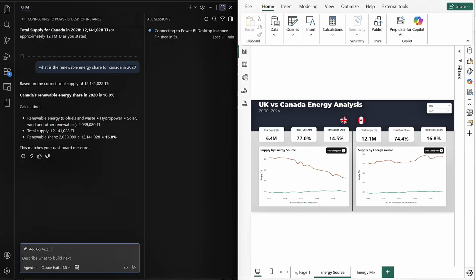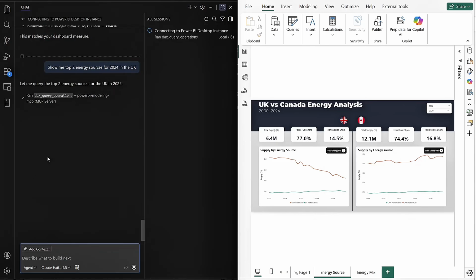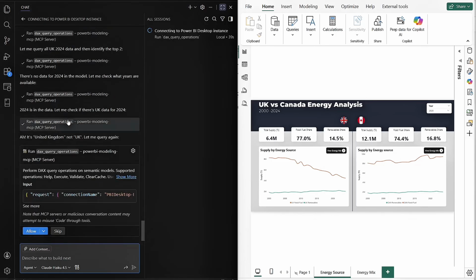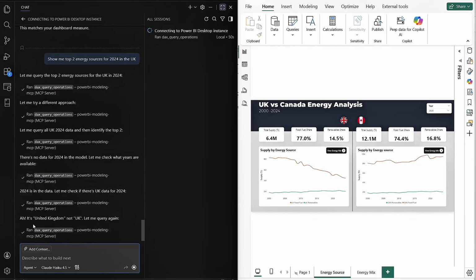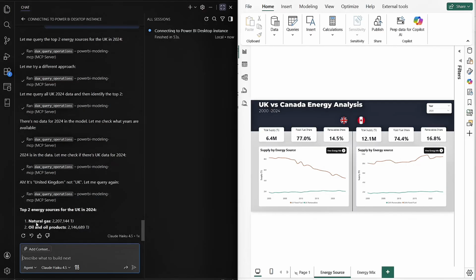Let's try something else. Let me say, show me top 2 energy sources for 2024 in the UK. So we're back to allowing it again. Because I typed UK and in the data set it's United Kingdom, it's saying that there's no data, and then it's saying, it's United Kingdom, not UK. Let me query that again. Okay. So it says here it's natural gas and oil products and gives the value for the two of them.